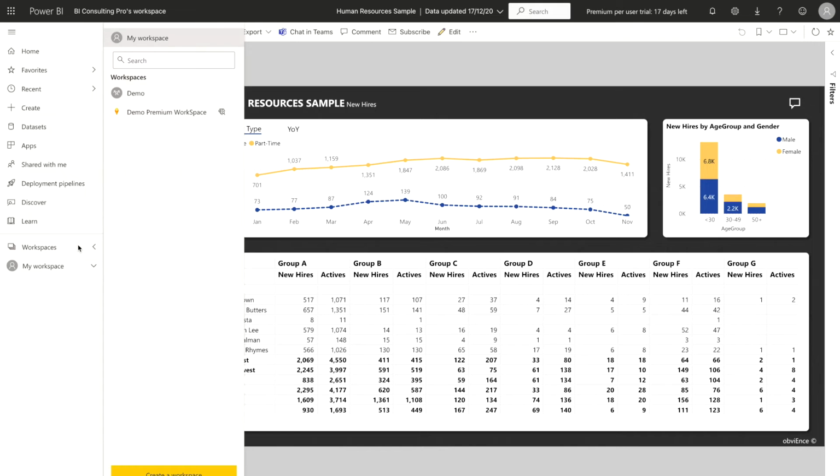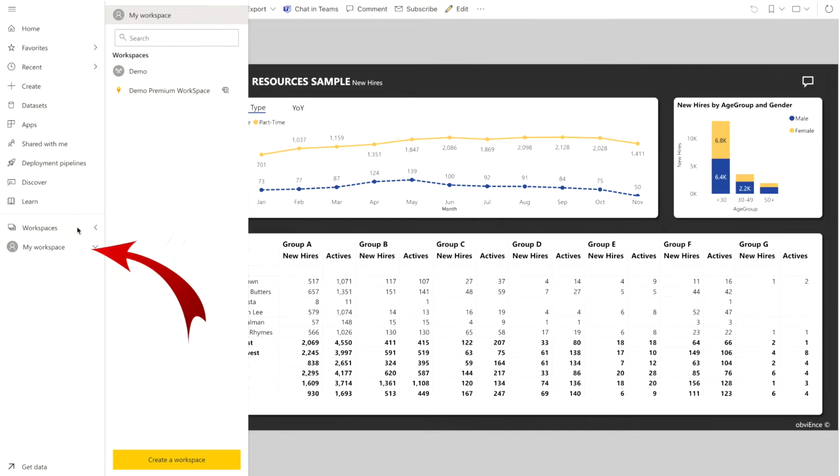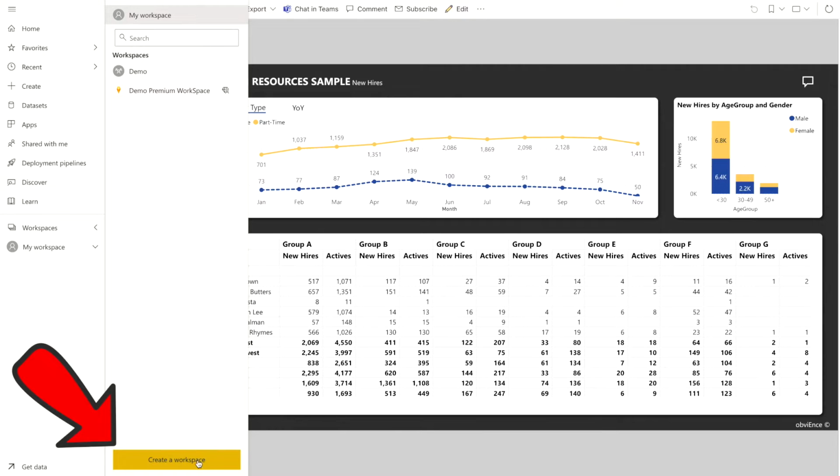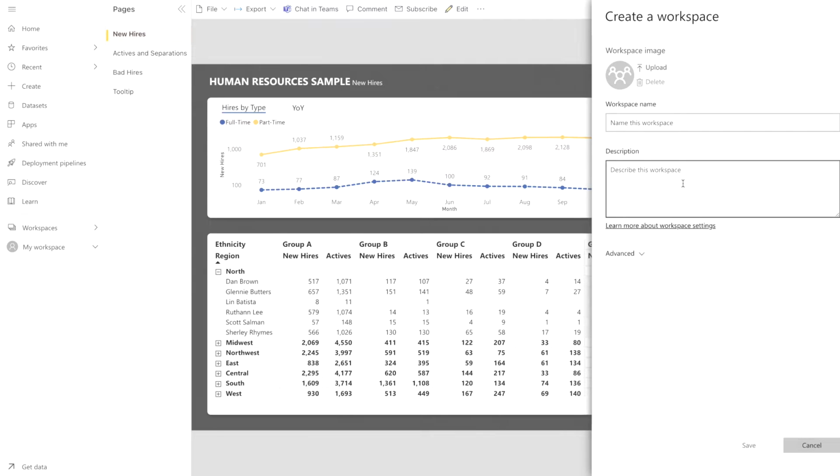But today I'm going to show you how to create a workspace. You have to come to the workspaces, then you will find an option at the bottom of the screen which says create workspace. You can click on that.